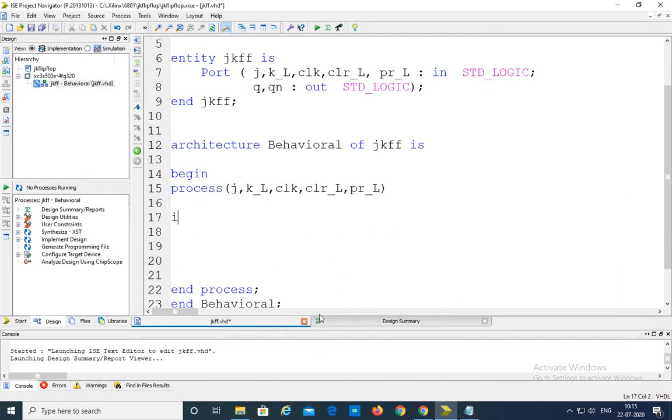If we are checking first clear underscore L is equal to 0 and preset underscore L is equal to 0, then that is the first combination. If both are zeros, it means it has to clear and it has to preset, that is, the output is both 0 and 1. It is not possible. So then what we are doing, we are assigning an invalid combination, that is Q is equal to 0 and Q bar is also assigned as 0.